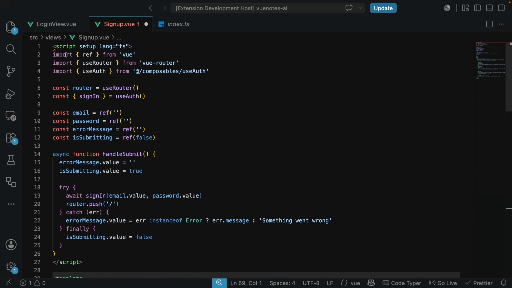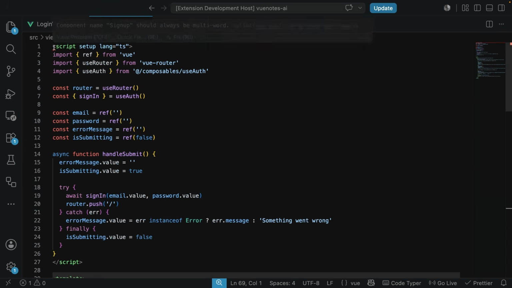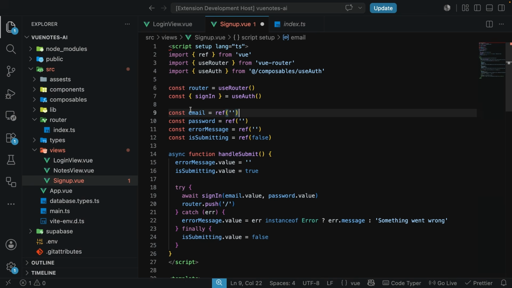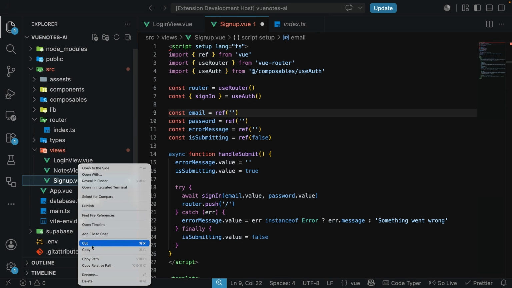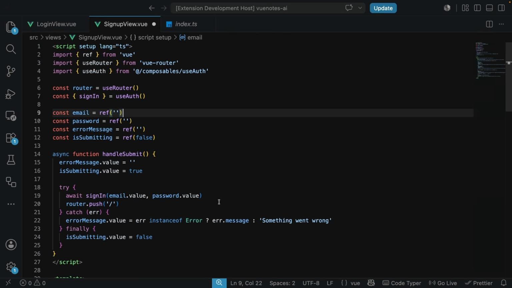The script. Do we have an error here? No, we do. Let me see. Component name SignUp. Yeah, that's because we need it to be SignUpView like this. Okay, so we can save this, and what do we have? We have the router, we have the sign in. We're going to update this. We need to make use of signUp, which will come from our composable useAuth. And we have our ref for the email and password.